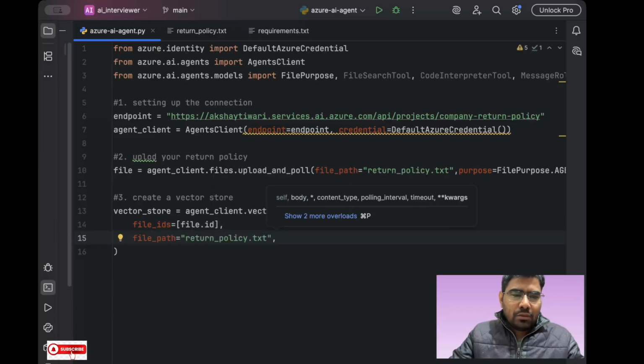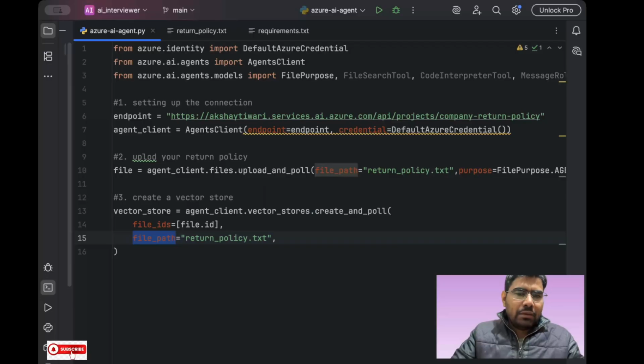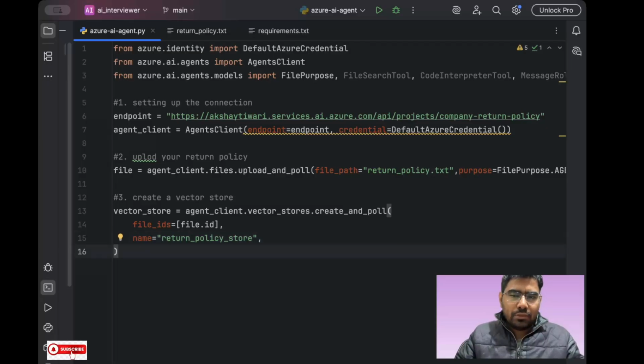So there will be an ID variable, which is always a unique ID. Then the name: we will have name, not file path. We can name it vector DB, something like store. Is it fine? Yeah, that is fine.